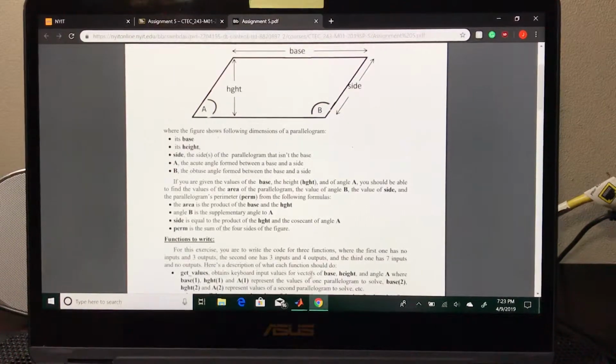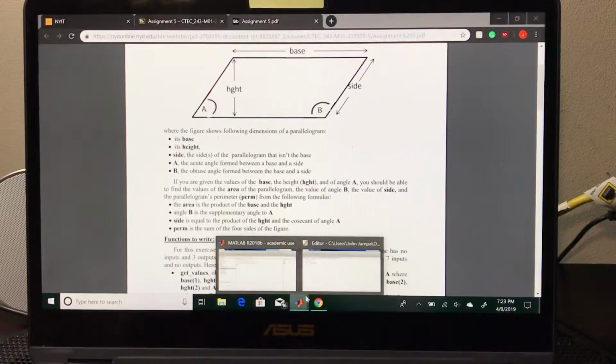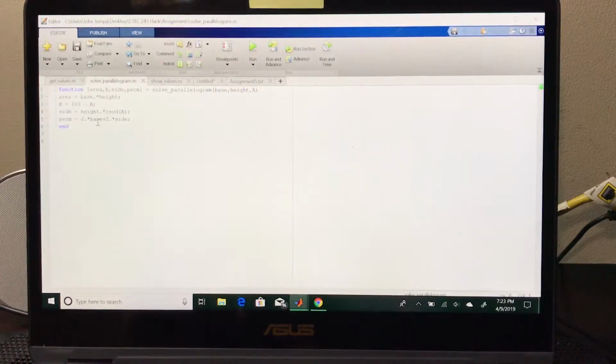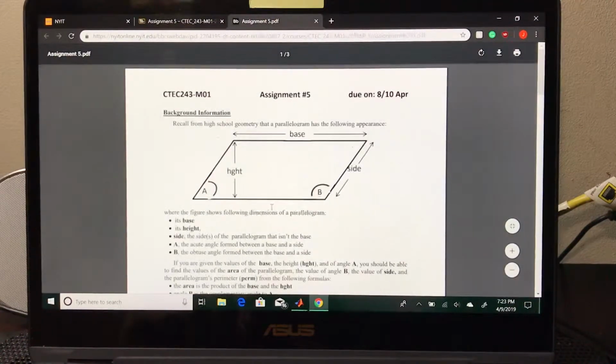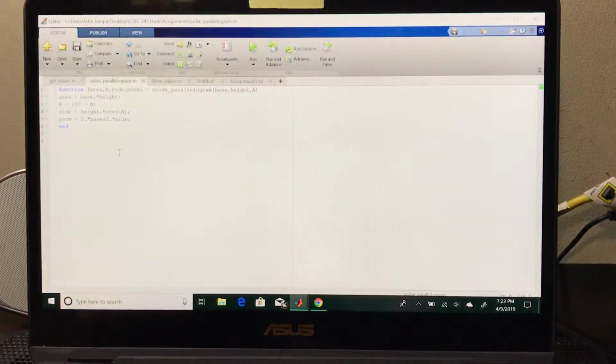Now, perm. Perm is the sum of the four sides of this figure. So, meaning that there's going to be base and sides. There's going to be two bases and two sides. So 2 times base and 2 times sides. You have to add them up and you get perm.